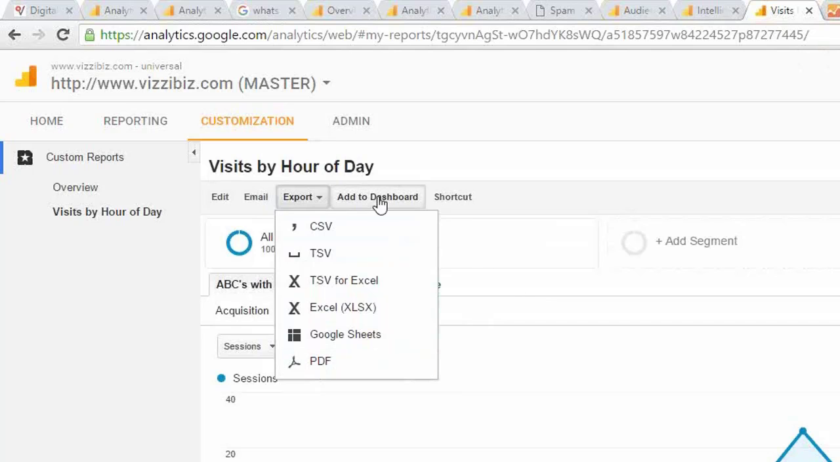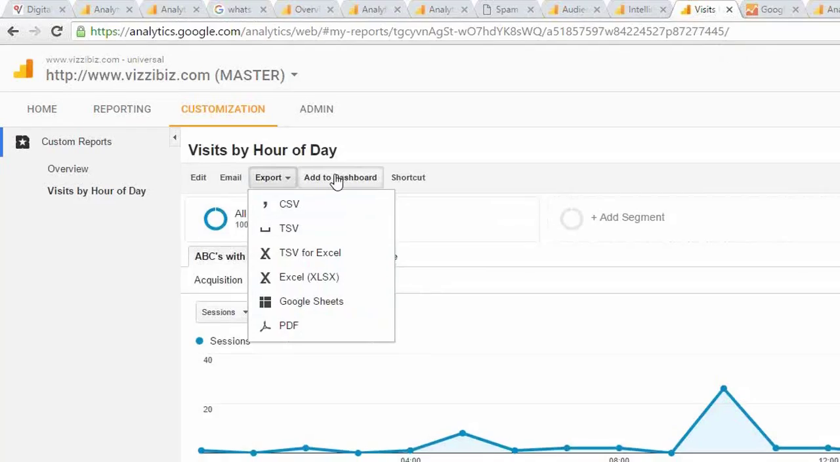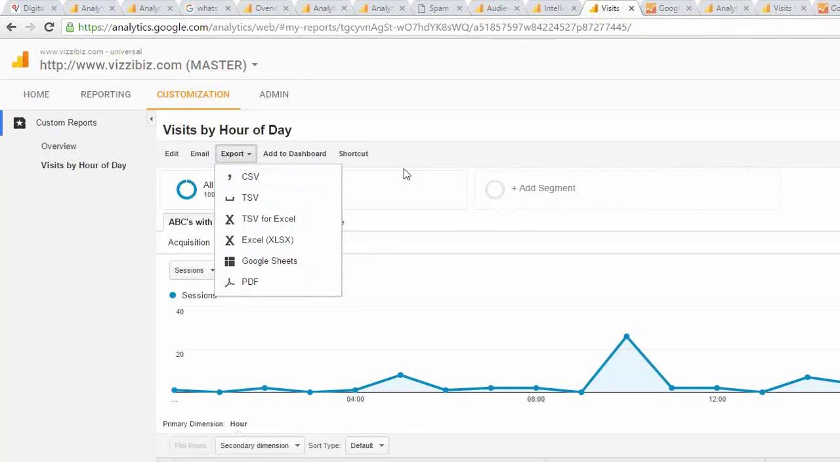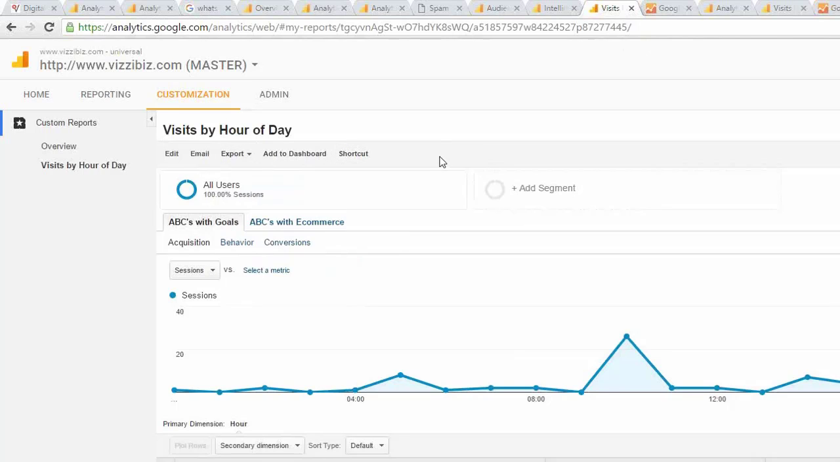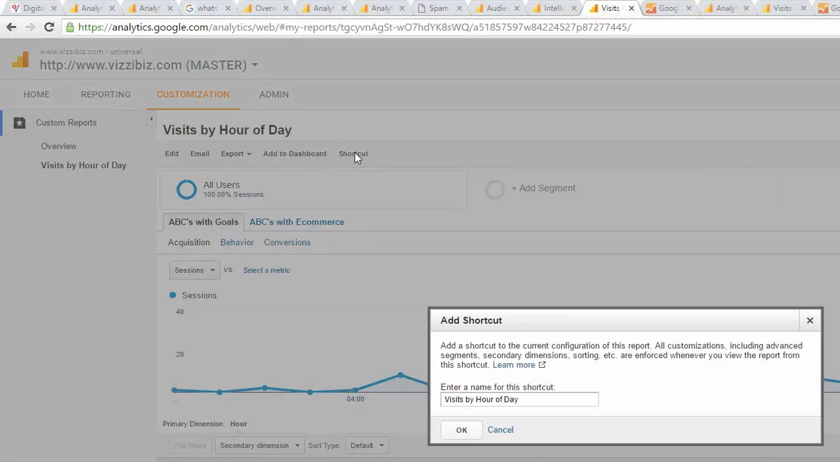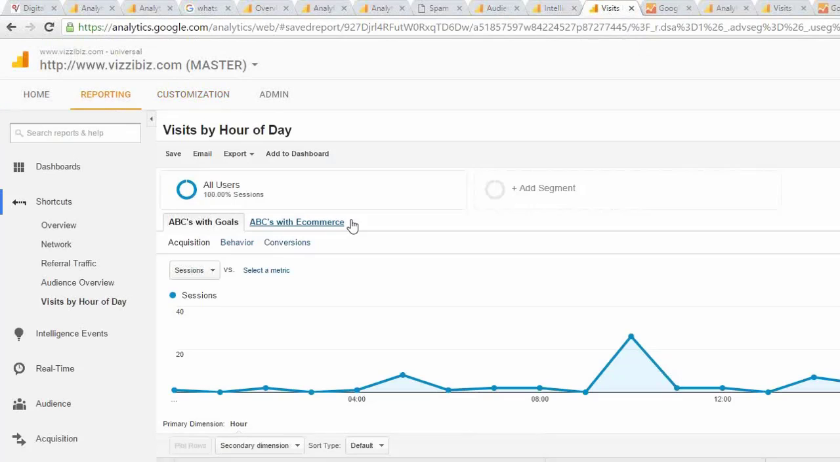So yeah, we'll get to add to dashboard in a second or two. A quick tip here, shortcut, this is fantastic. Once you've set up a report you really like, if you click shortcut, click OK, you get these shortcuts in your actual main reporting left-hand column.